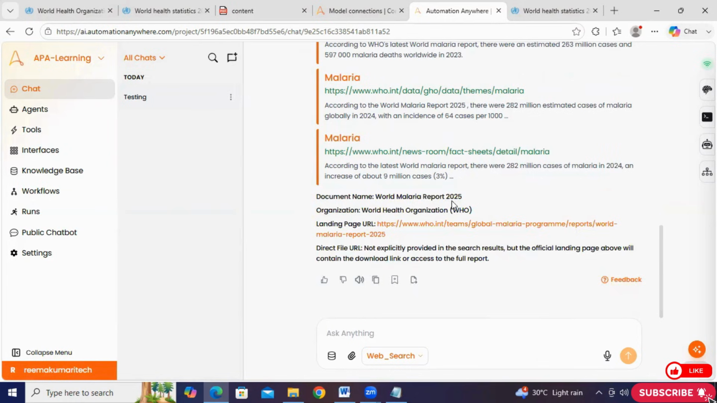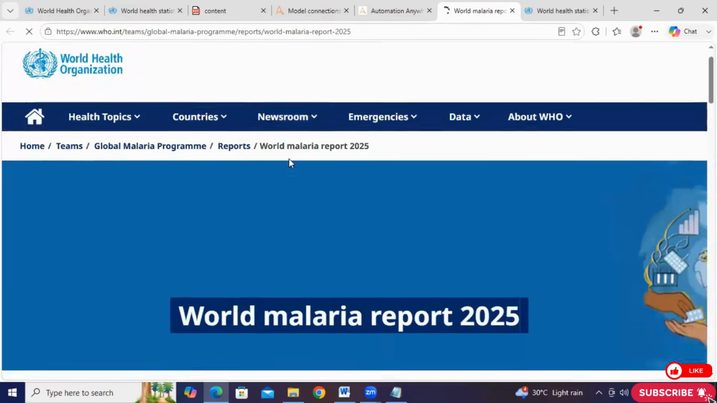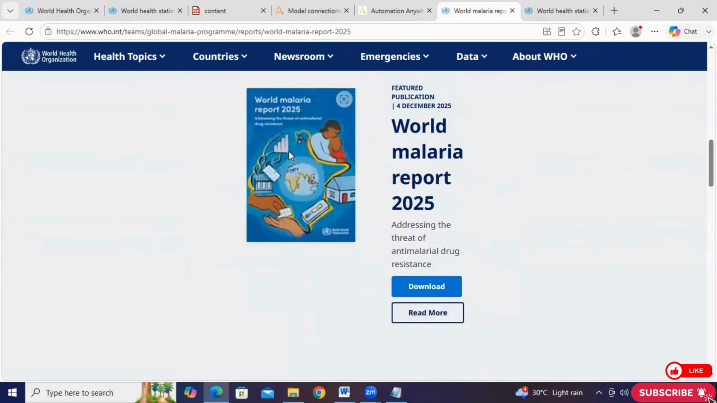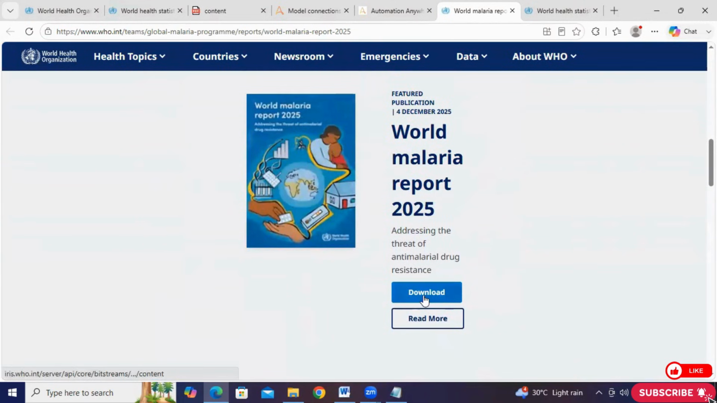It has given the document name accurately. It is fetching that information from the right organization, the right website, I would say the authenticated website. And it has also given the landing page where this file is located. Just click on that and verify whether this file is there or not, right? See here, yes, this file is present here. You can click on download and this file will be downloaded, right?